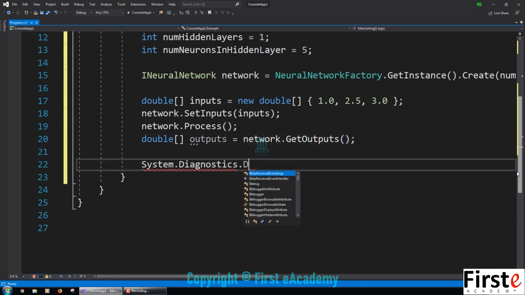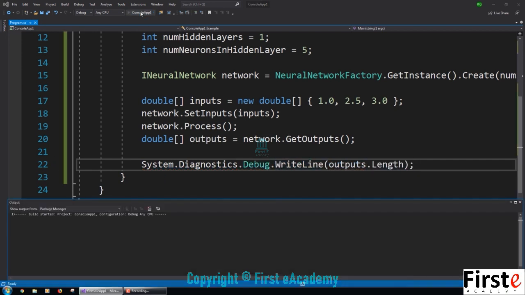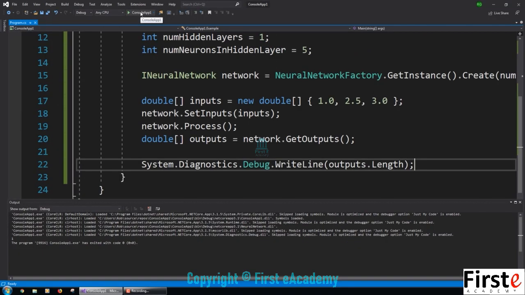At the bottom of the program, we will output the length of the outputs array to the console. When we run the code, you will notice that 1 was printed. This is correct, since we specified that our code takes in 3 input values and returns 1 output value.